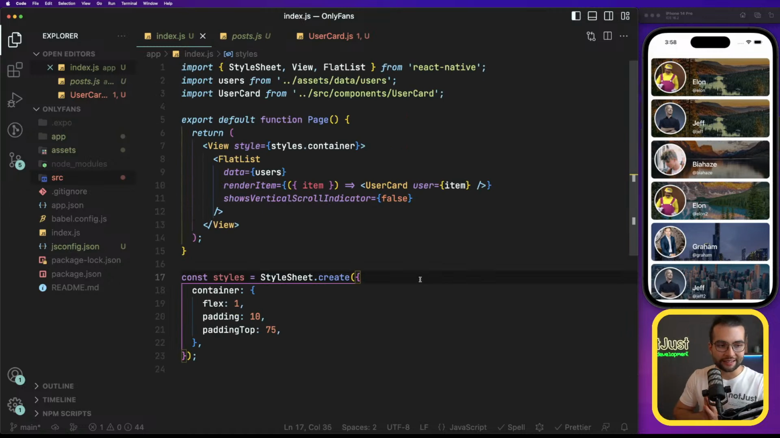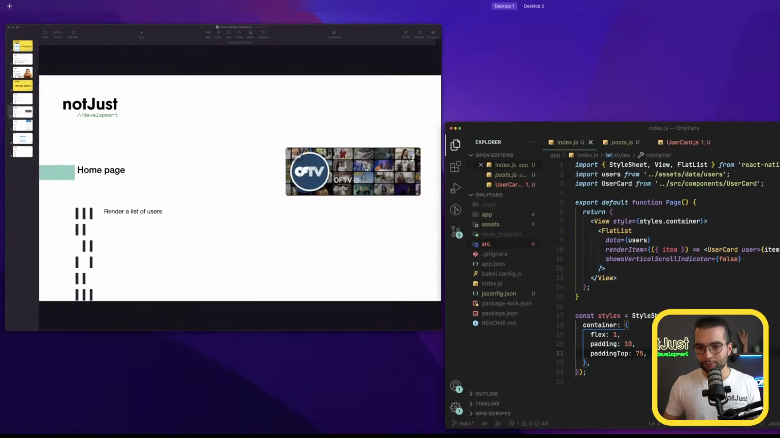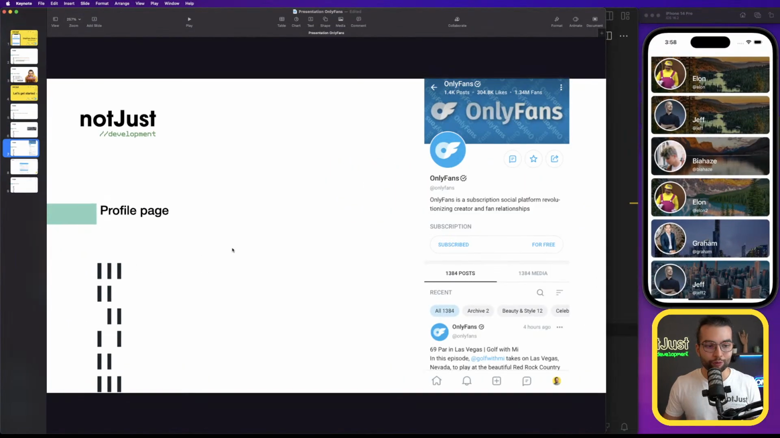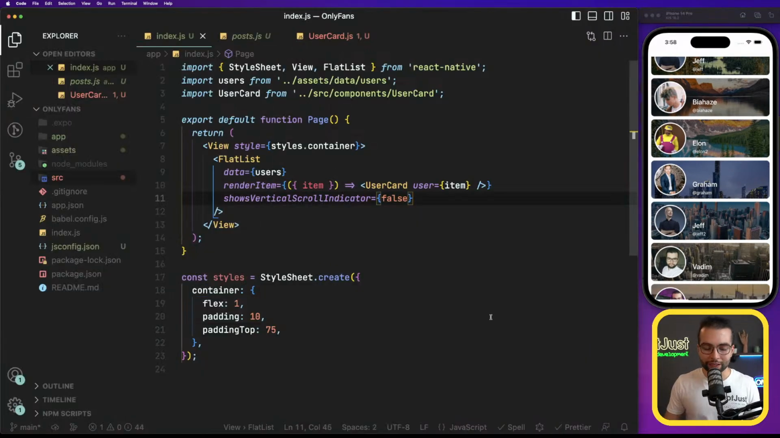All right, so as I said, we're mostly done with the homepage that renders a list of users. The next step is going to be to render the profile page. Whenever you press on one of these users, I would like to navigate to his profile page and there to render more details about your user, to render his posts and so on. So if you're ready, we can get started.